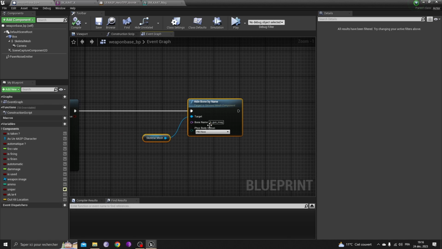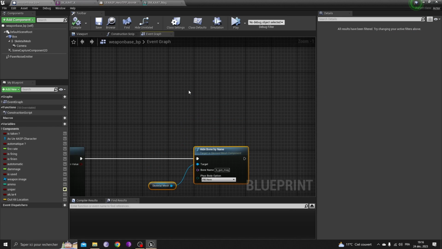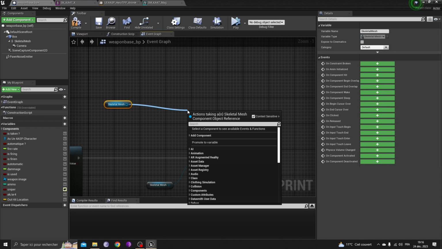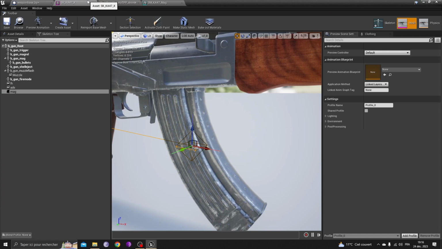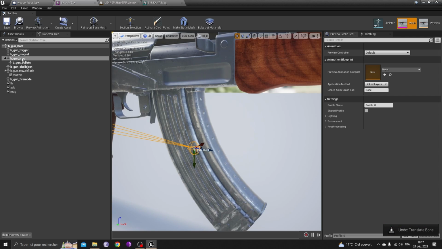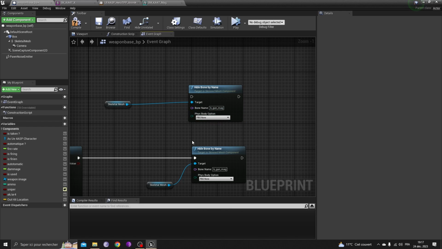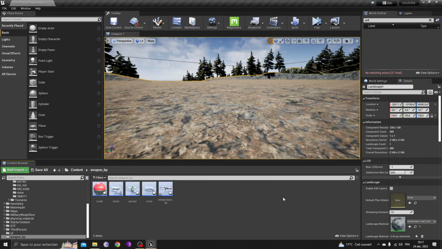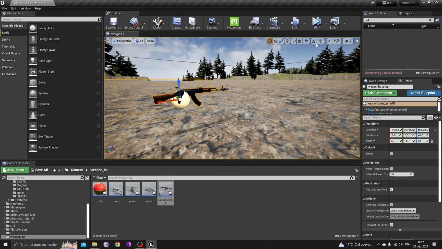After that, of course, we are going to hide this bone by using hide. Sorry, guys. We will drag the skeletal mesh and use hide bone by name like this. And of course, you are going to copy the exact name of your magazine bone, select the bone name, and you will paste it here. And now, guys, if I drag my weapon blueprint here, okay, and I hit play simulate.